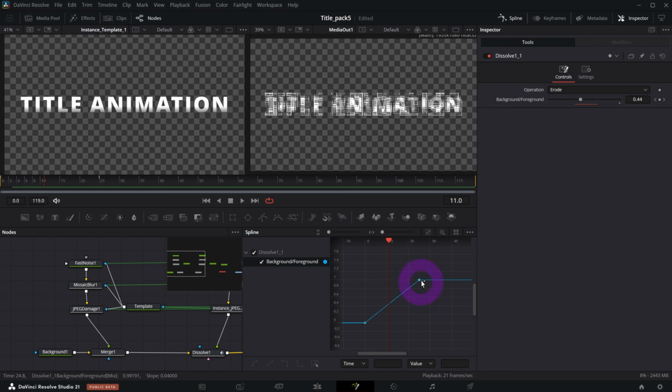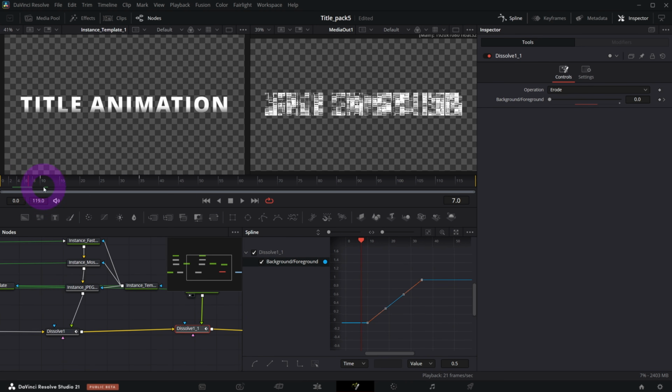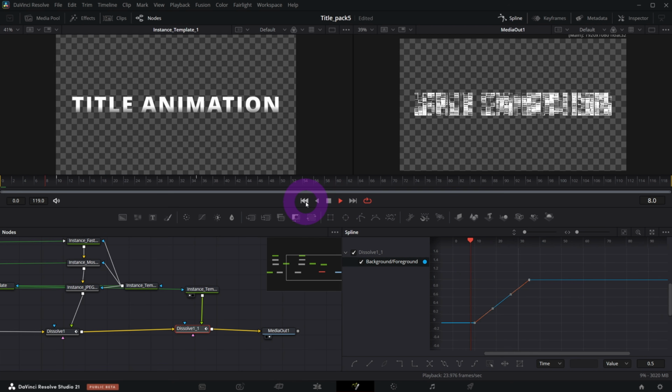And what you can do is select both keyframes, hold Shift key and drag it a bit to the right to move these keyframes a bit farther. And right now the second dissolve will be happening later. See, this is how it looks so far. So the effect is almost ready.